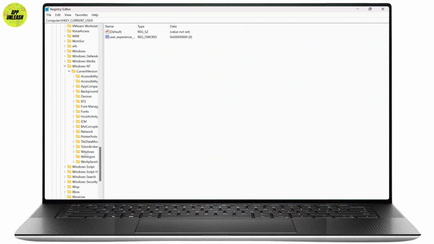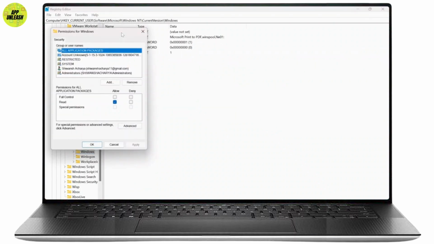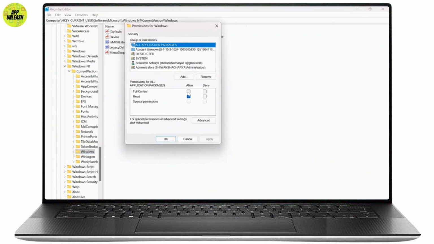Windows is right here. Right click on Windows and open permissions. Now right here under permissions, you'll have to tick on allow full control. Now after you tap on allow full control, you'll just have to click on apply and OK.